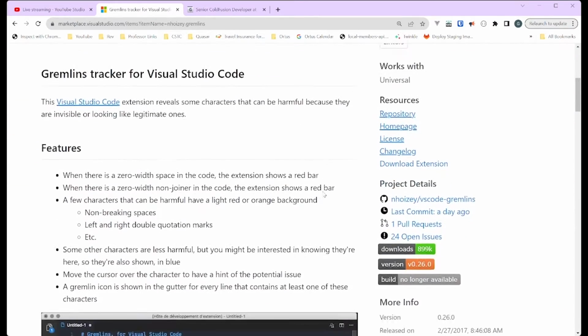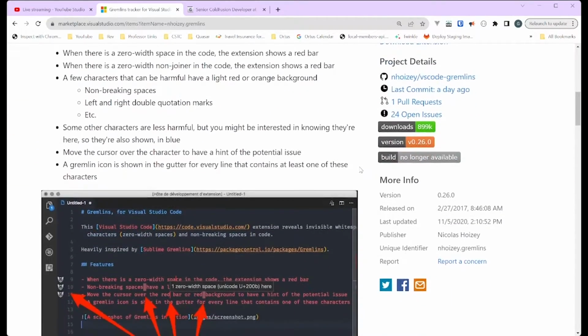So, some of the features they have listed is that it will display a red bar when there are certain characters in the code that are essentially harmful or bad. So when there is a zero width space, or a zero width non-joiner in the code, the extension will show a red bar. And it looks like it also will highlight or show non-breaking spaces, and I guess just some things that maybe you're not seeing in the editor itself, but that are there, that are hidden. Is that kind of the idea of it, Gavin?